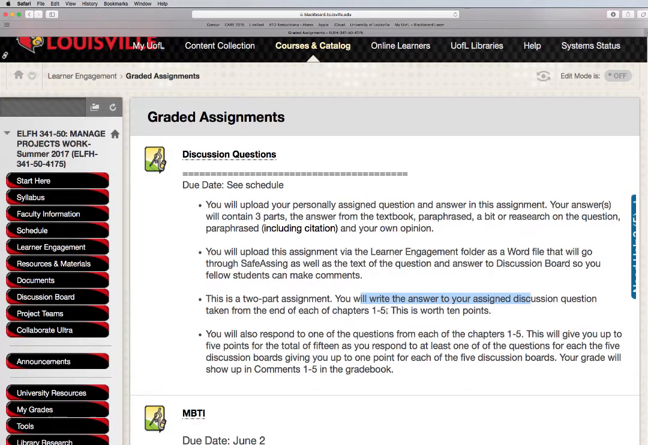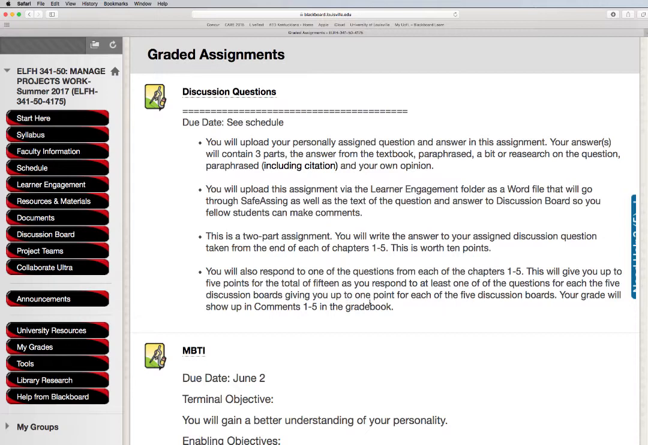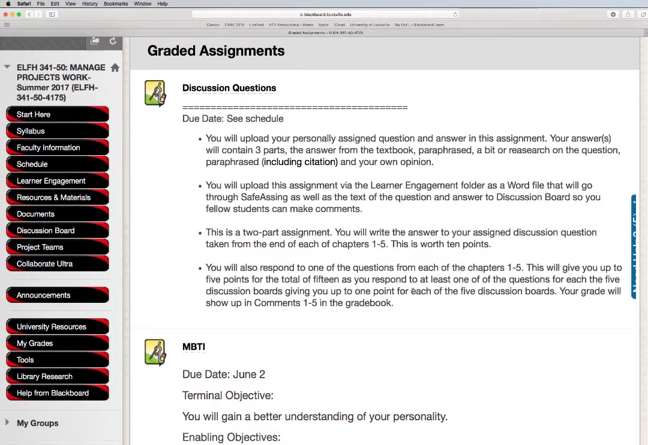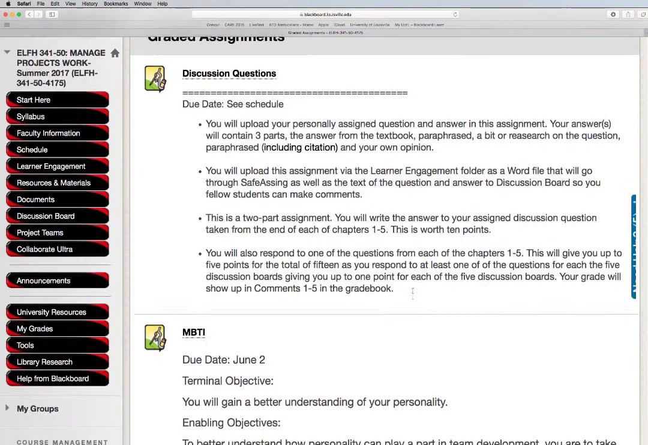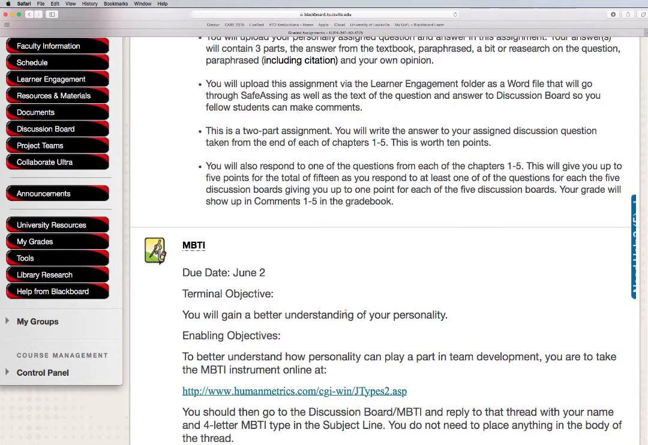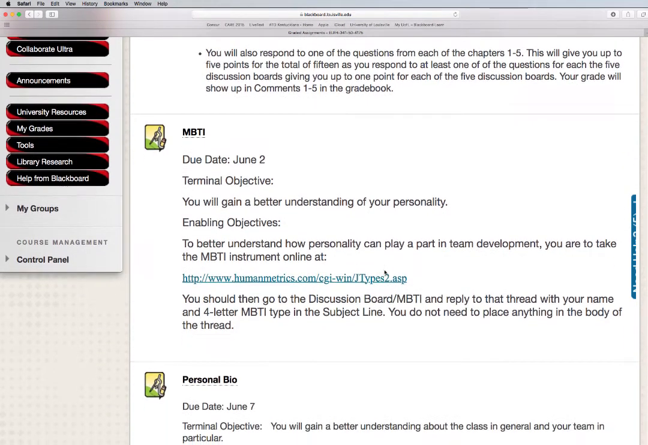From the end of each of the chapters 1 through 5, and this is worth 10 points, but you only do 1. You only answer the question that you're assigned. And then you respond to one of the questions for each of the discussion boards from 1 through 5. So your comment will be 1 point. Having 5 different comments, however, for 5 points. So you can think of the entire assignment being worth 15 points: 10 points for your answer to your discussion question, and 5 total for each individual comment that you make for each discussion board.